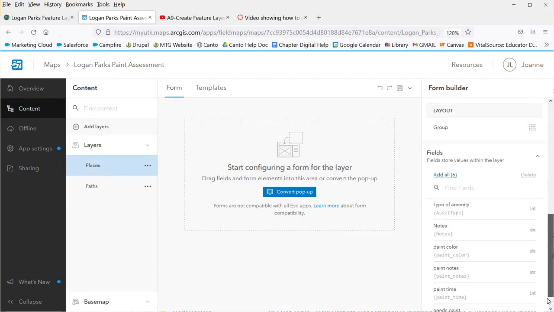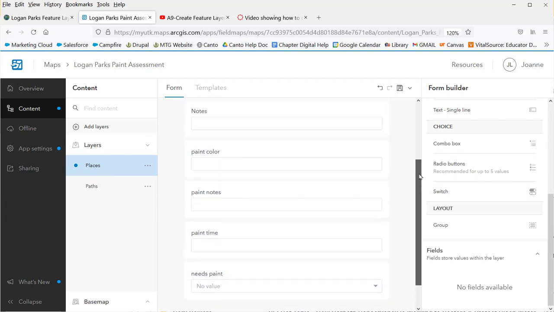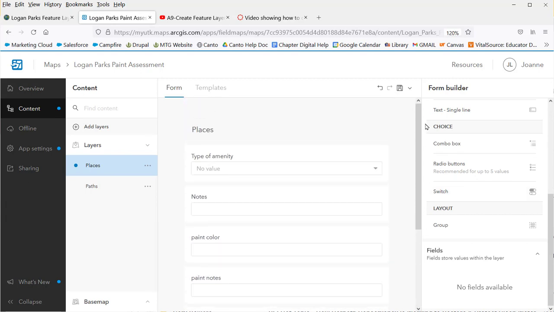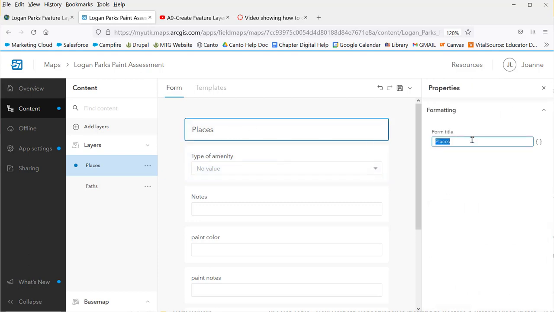So now I'm going to start configuring the form. We're going to start off with the places. And this is where you can do some kind of neat things like grouping. So they have you rename the places to amenity paint assessment, because that's what this is all about. We got to figure out if these different things, assets, need to be painted or not.